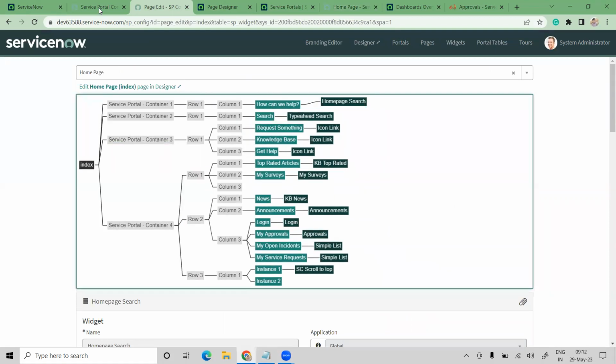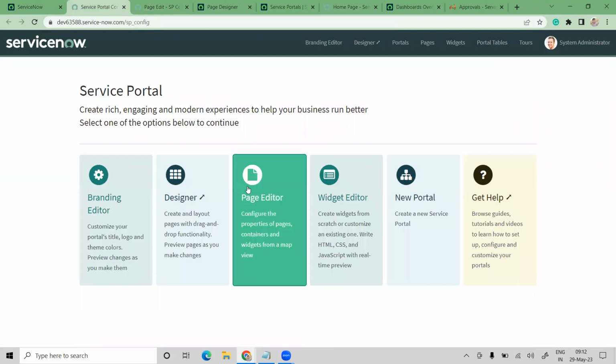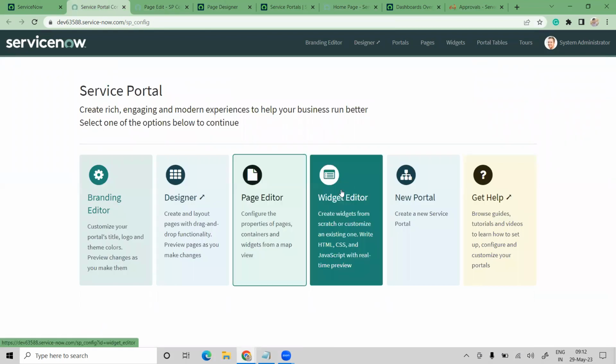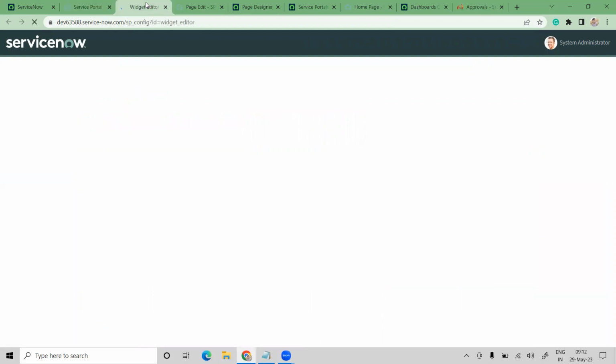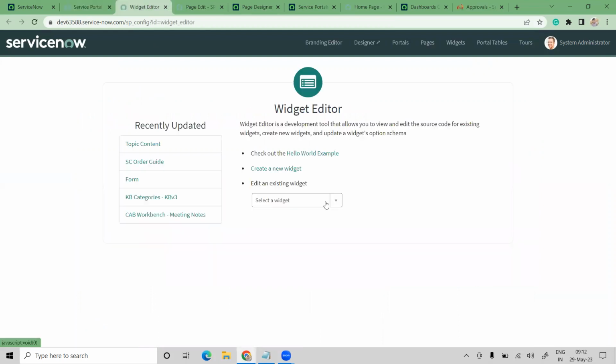That's about the page editor. If I want to edit the widget, here we are going to customize the CSS, HTML and all this. Then I can go ahead. If you want to create a new widget as well, you can go ahead.